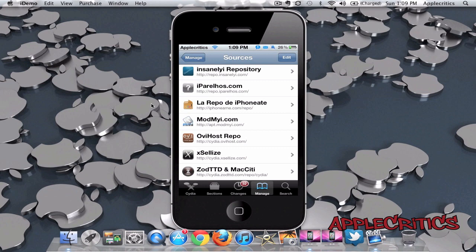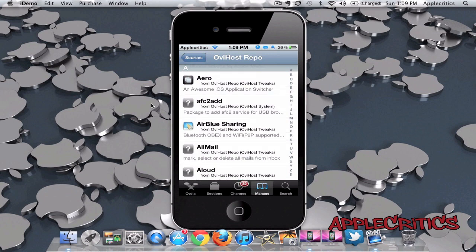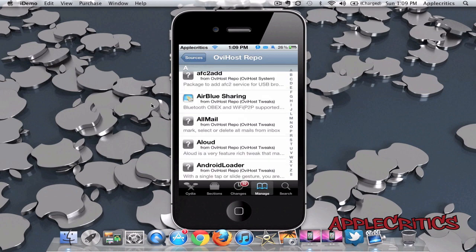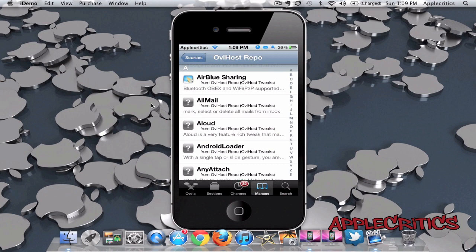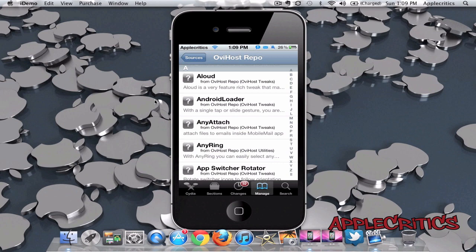At number 5 is cydia.ovihost.com. Now once you go into this Cydia source, you'll find packages like Arrow, which is an awesome iOS app switcher, and it basically is an alternative and replacement for the app switcher. AirBlue Sharing, which allows you to share Bluetooth files with all devices including Android, BlackBerry, PC, Mac, and it's very widespread. Allowed, which says all of your notifications allowed.